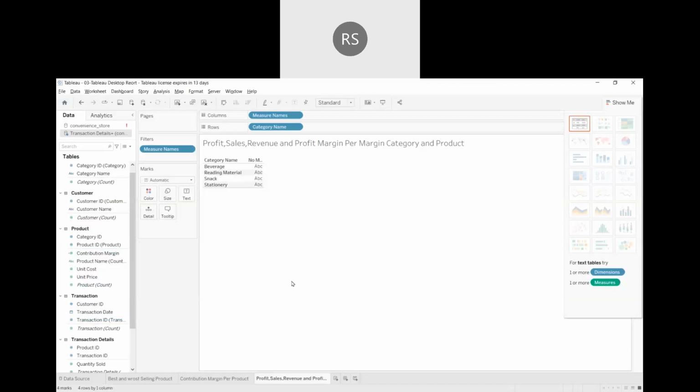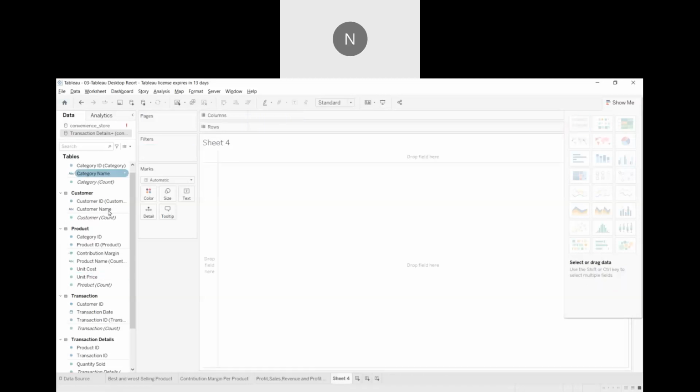How about creating a new sheet? Create new sheet. Click the plus. Okay, this one is a new sheet. Yeah, this is the same thing, sir. I'm getting the product name here. I think again I need to insert the data source, the Excel sheet again.